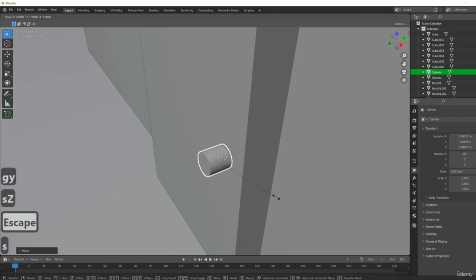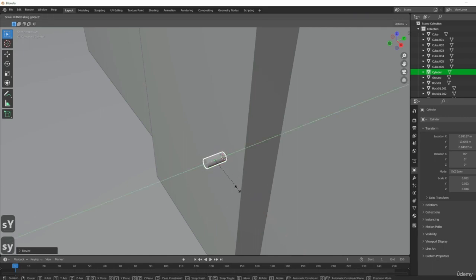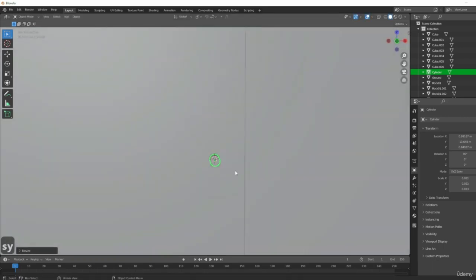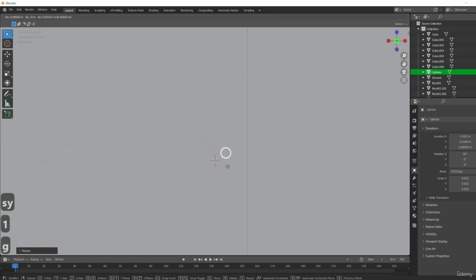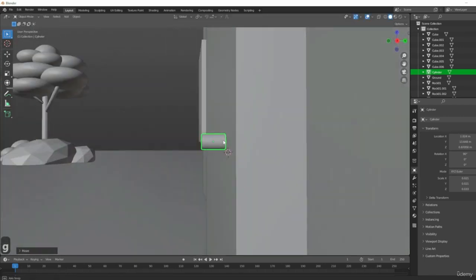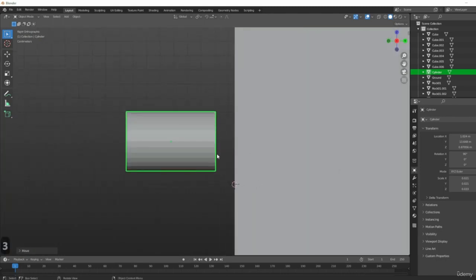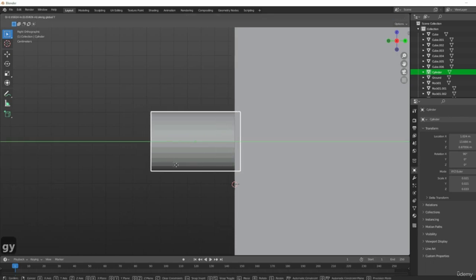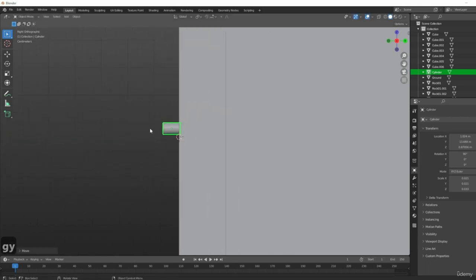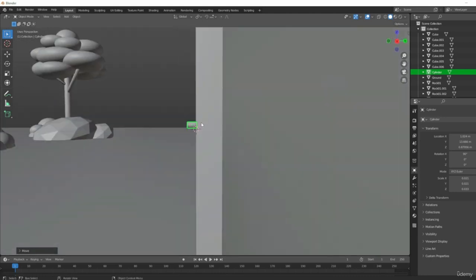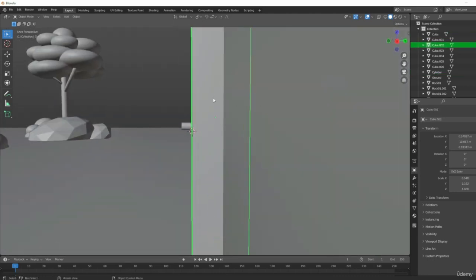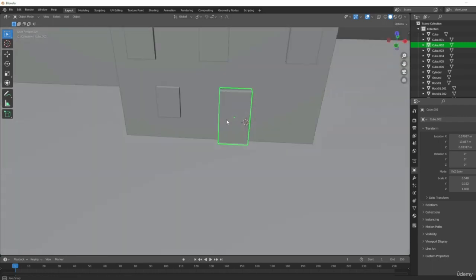Oops, I meant to do scale shift Y to lock the length. A little bit shorter. And then just to make sure these are lined up, again, hit 3 to go into orthographic, and you can see that there's a little gap here behind it. So just grab it along the Y and move it in. And it's okay at this stage, especially if your meshes are intersecting into one another. That's totally fine.